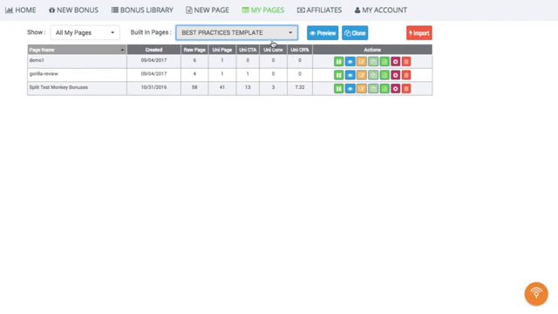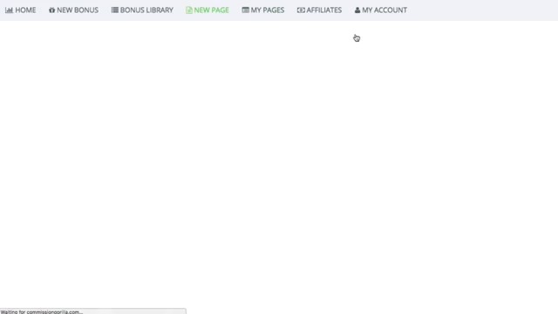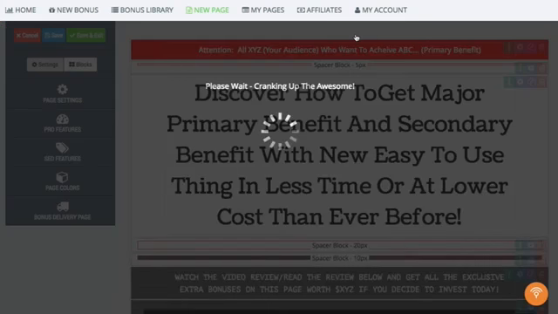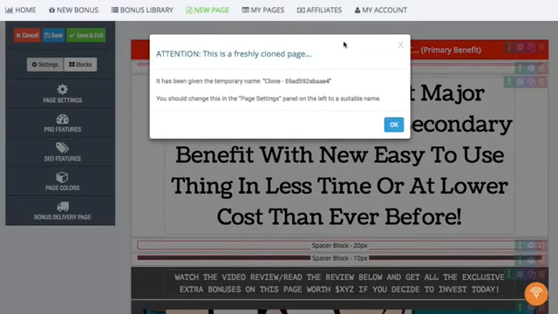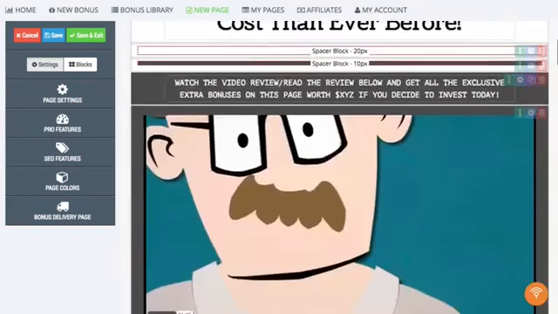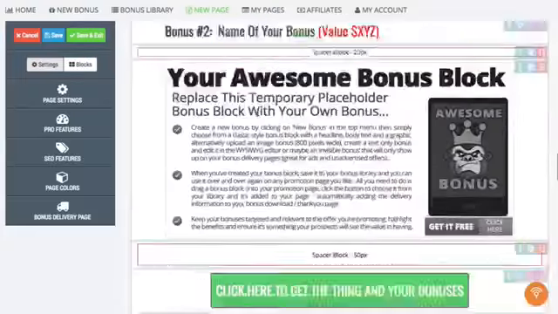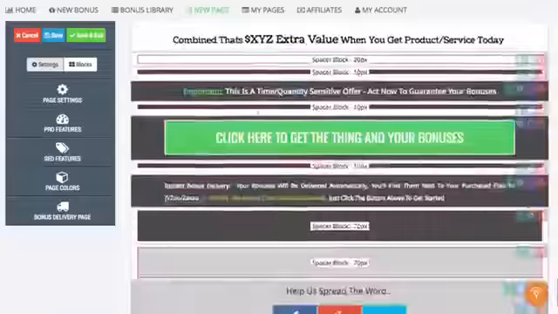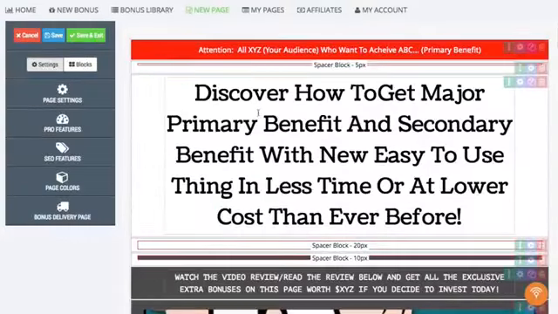So let's go ahead and I'm going to select this one here, and I'm going to clone it. Once that's cloned, it's basically a fresh version of this template. And it's giving it a temporary name. Now we can go ahead and change that name, and we'll do that first. But as you can see, this is the bonus page template, and you can of course go in here and edit whatever you'd like.